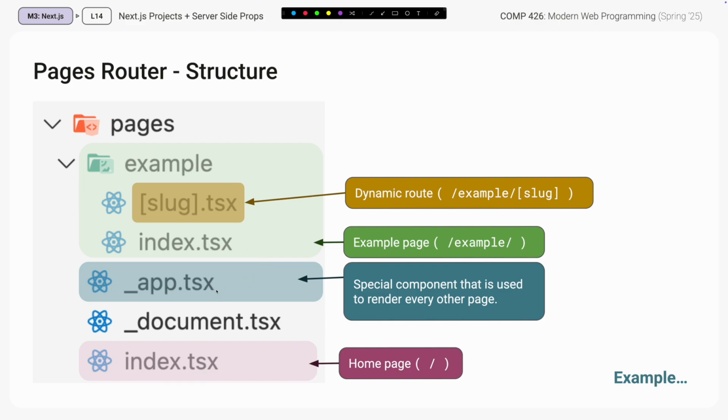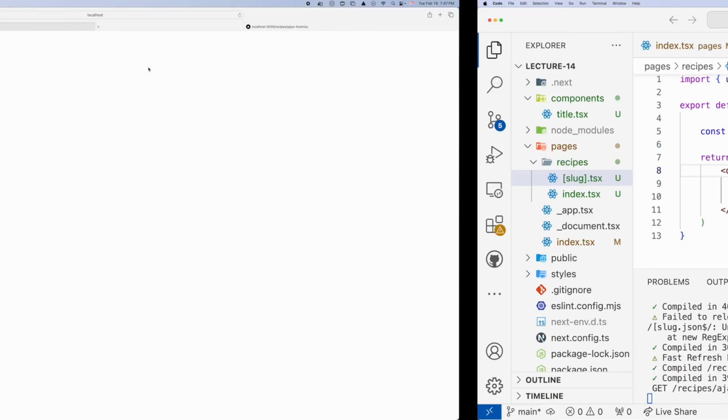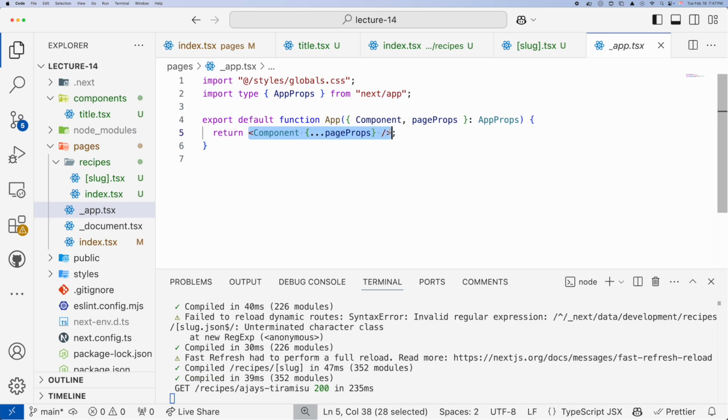This is really nice because, for example, if I wanted to have a toolbar at the top of my site that no matter what page I'm on still shows up, I can put that in app.tsx. You can see app.tsx is this generic component, so any component that I load on my site is going to be referenced by this.